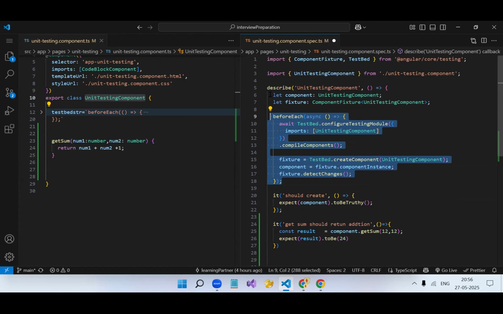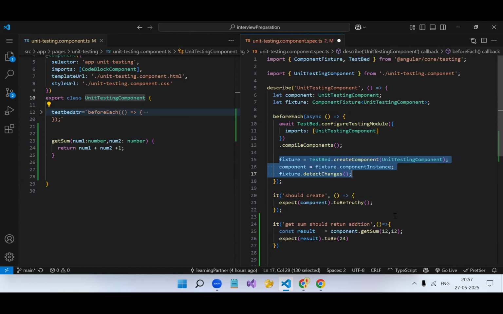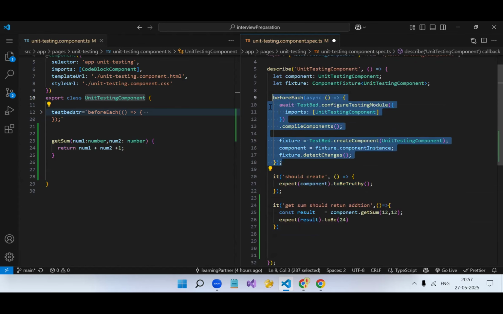Whatever variables you have, see these are variables. By default, they are undefined. So this component and the fixture, we have to initialize these variables, so here we are initializing them. If you don't have beforeEach, you need to initialize these variables inside every test case. So instead of doing it in every test case, you put it in a beforeEach function, because this function gets executed before executing each test case. Clear? Just like beforeEach, now we have afterEach also.